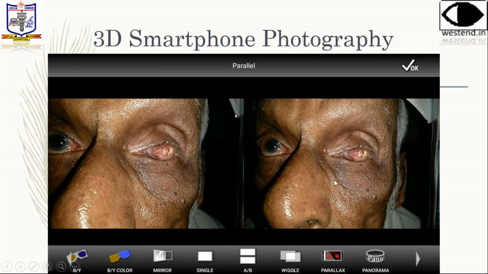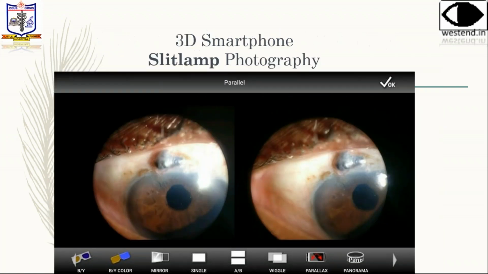This is a parallel view. This is what you would use with the stereo viewer. Left image is on the left and right image is on the right. You can change to any of these modes of viewing. That would include anaglyph. The red blue anaglyph is there on the left on this. I have not shown that option. It also includes a mirror method. You keep a mirror in the center and view the photograph. You can have the wiggle method. You can use the parallax method. So among these, the parallel method will be the one which is used for stereo viewers or 3D TVs if you have that.